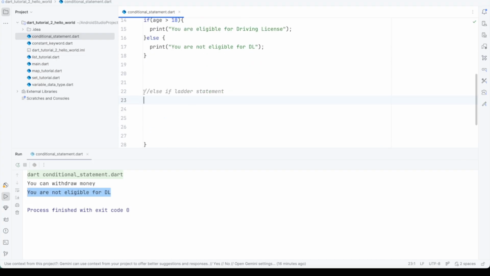Last one is the else if ladder statement. When we have more than two conditions, when we have multiple conditions to check, then we should go with the else if ladder statement. Let's understand that one also with the help of an example. So here I'm declaring one variable with the help of the var keyword. var marks equal 75. Okay. Now here I'm quickly writing the condition.